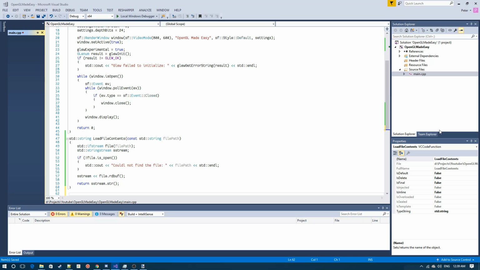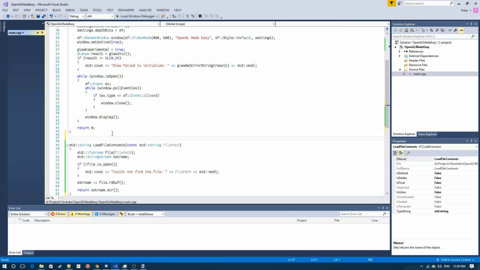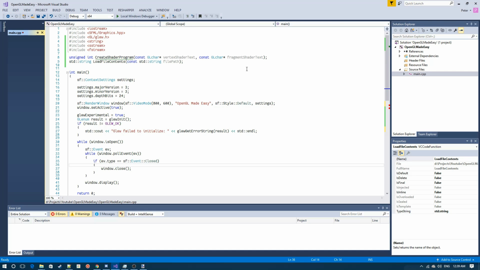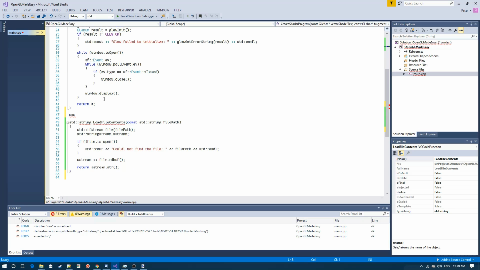So now let's get to the function that we're actually looking forward to, and that is to actually load our shaders. So let me just copy this from the top of the file instead of retyping it all.